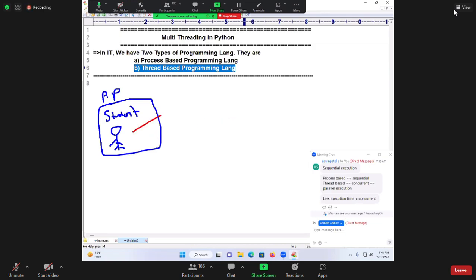What are you doing? Are you listening to the class or not? What is this called? Listening is called one function. As far as listening is concerned, is one separate flow created or not? One separate flow is created, a separate flow for listening to the class.